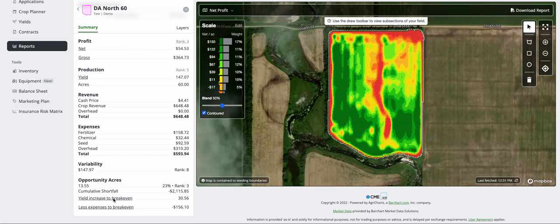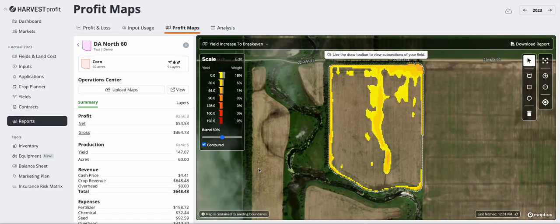To see exactly where our loss areas are, you can click on either of these maps and you'll see a loss map. This is going to be the yield increase to break even. This is essentially showing us how many bushels we need to add to this field to break even in these areas.